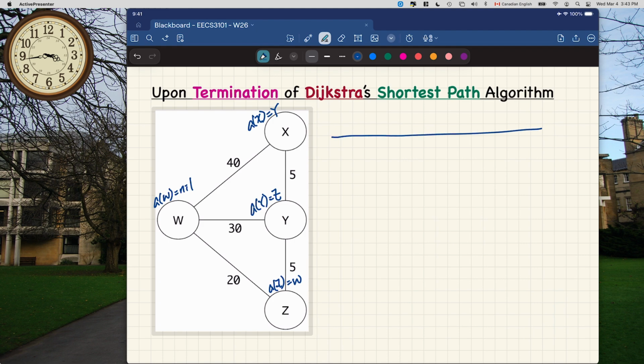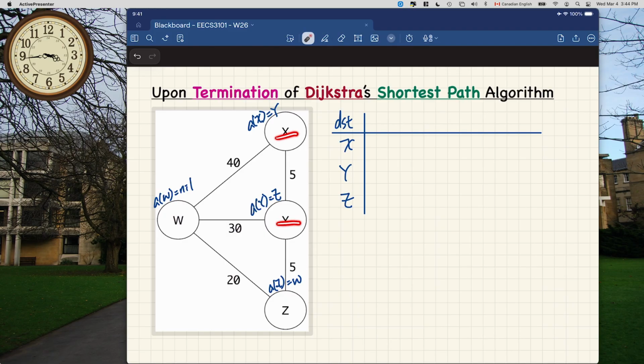Let's use a table. Think about each vertex as the destination with respect to the starting point, which will be the source vertex. So the destination will be X, Y, and Z. We're going to look at each one of them. And you can make short notes over here. Destination is really with respect to the source vertex as the starting point.